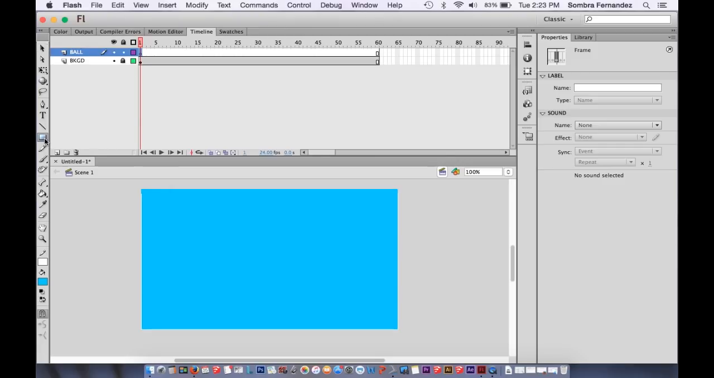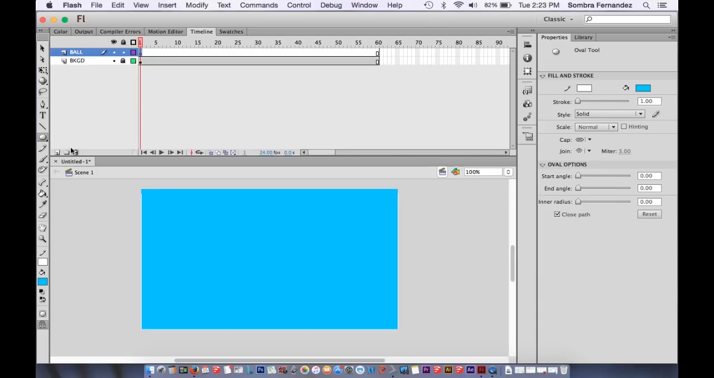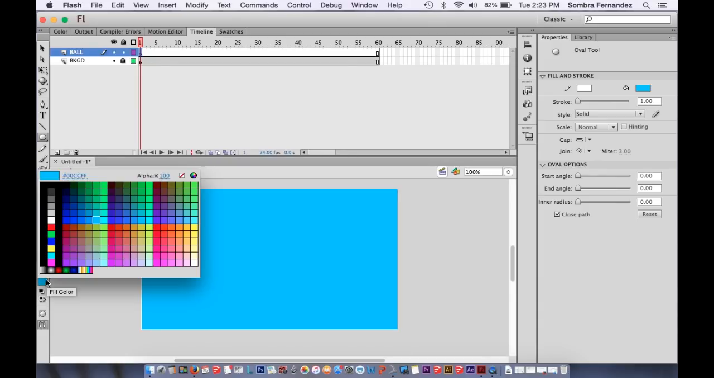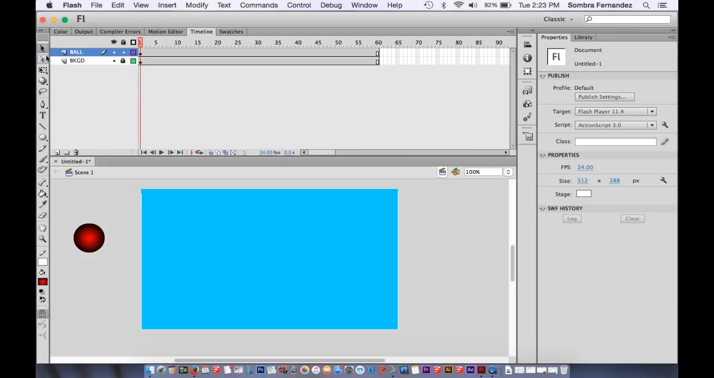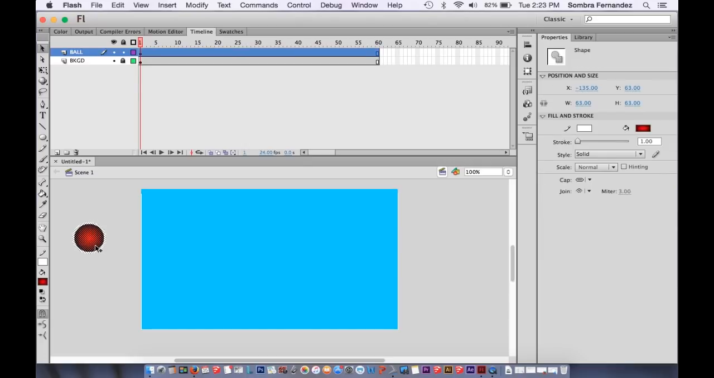Now clicking on your rectangle tool, click and hold, you'll find your oval tool. Select a different color, and you can now create a shape. So this will be my ball. I'm going to select it using the selection tool, and I'm going to symbol it.